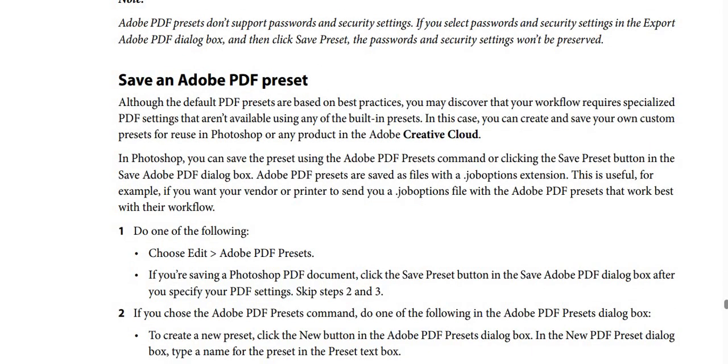And how to save an Adobe PDF preset? Also, the default PDF presets, by the way, are based on best practices, and you may discover that your workflow requires specialized PDF settings that aren't available using any of the built-in presets. In this case, you can create and save your own custom presets, by the way, for use in Photoshop or any product in the Adobe Creative Cloud. And in Photoshop, you can save the preset using the Adobe PDF presets command or by clicking the Save Preset button in the Save Adobe PDF dialog box.